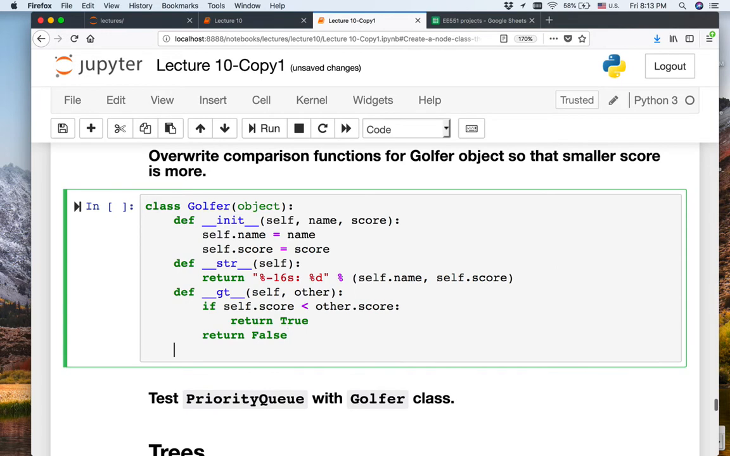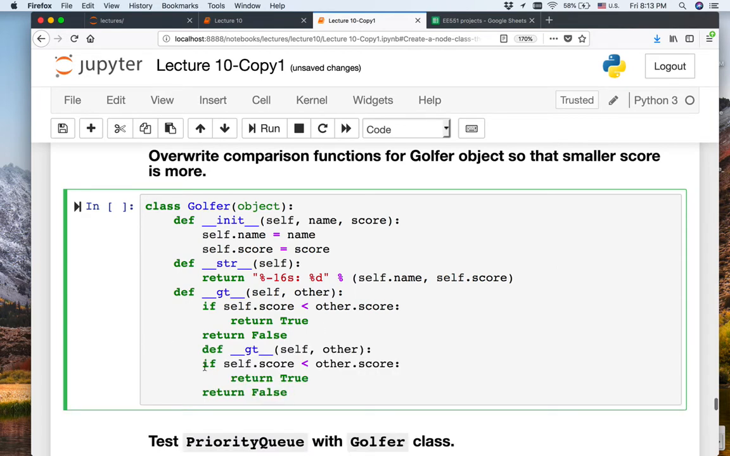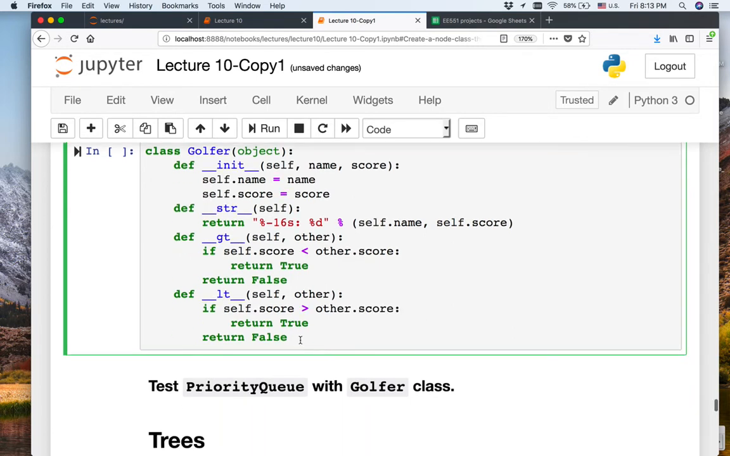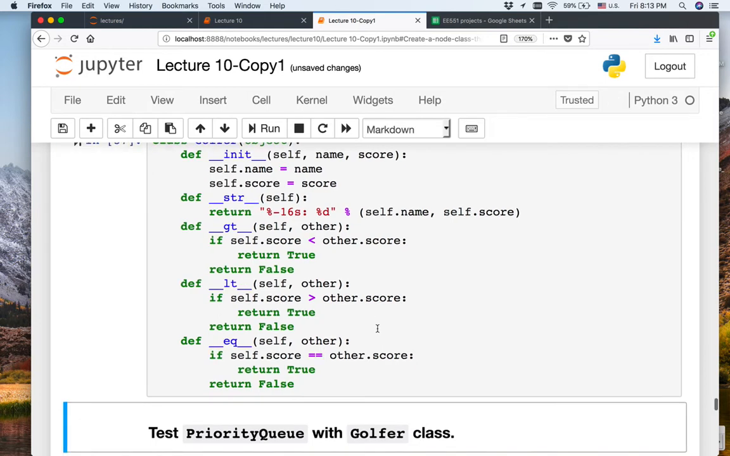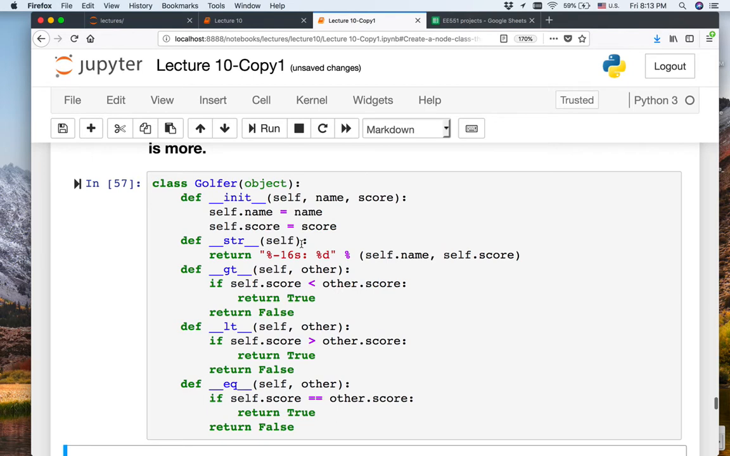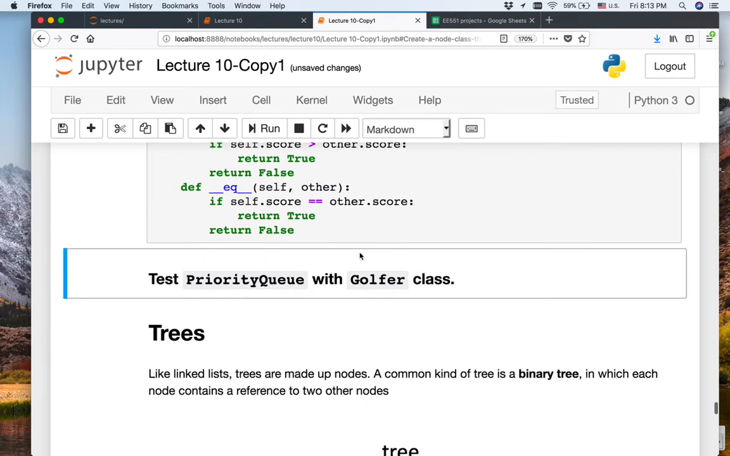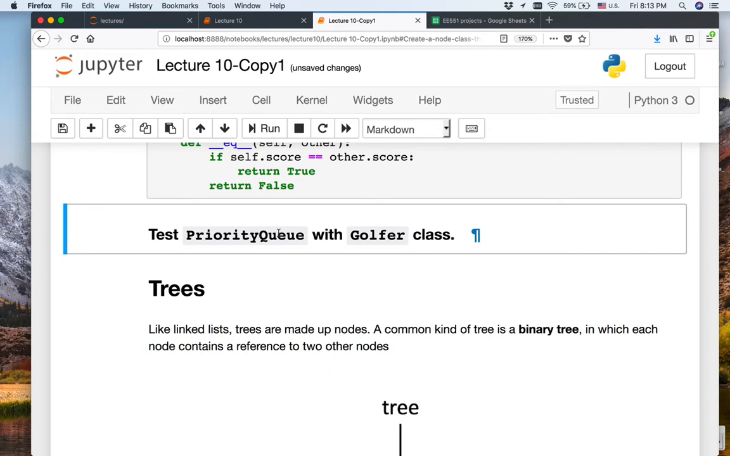And we can redefine the less than. Oops, sorry. And I'm going to define equality too. Okay. So now I know if the score is less, it is better. So now let's test the priority queue with the Golfer class.